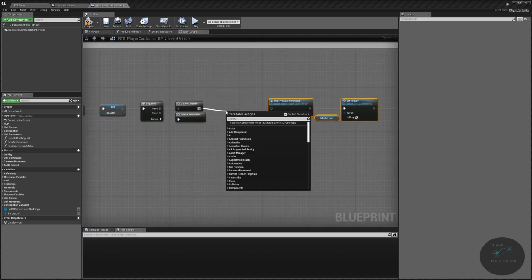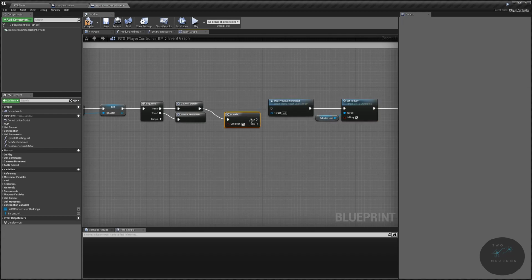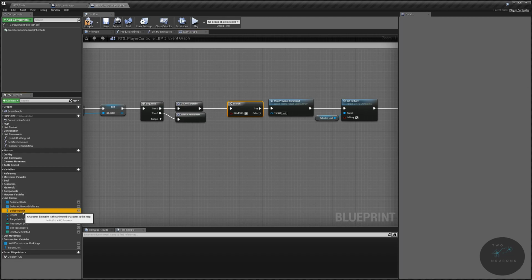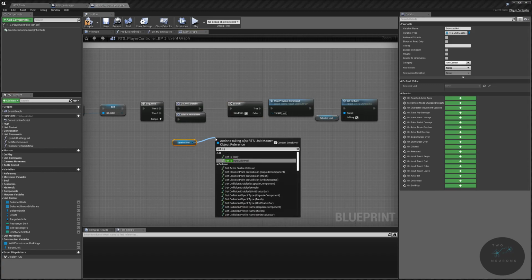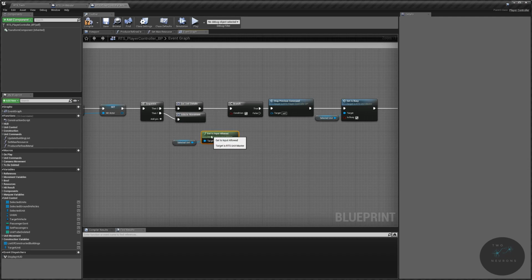All we're going to do is put a branch in, and we're going to plug the true into the stop previous command and nothing into the false. The reason why we're doing this here is after get unit details, we have the individual unit information. So we can go to our unit control, get our selected unit at this point, because now we've set it in get unit details, and get is input allowed. If it is allowed, then we will let the unit move. Okay, that takes care of step 2.